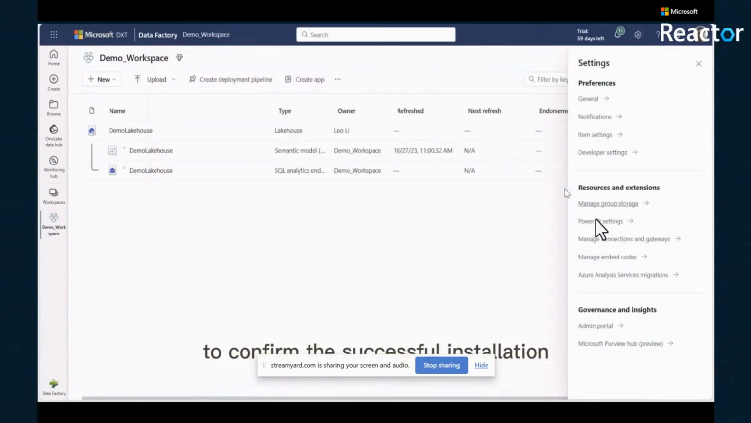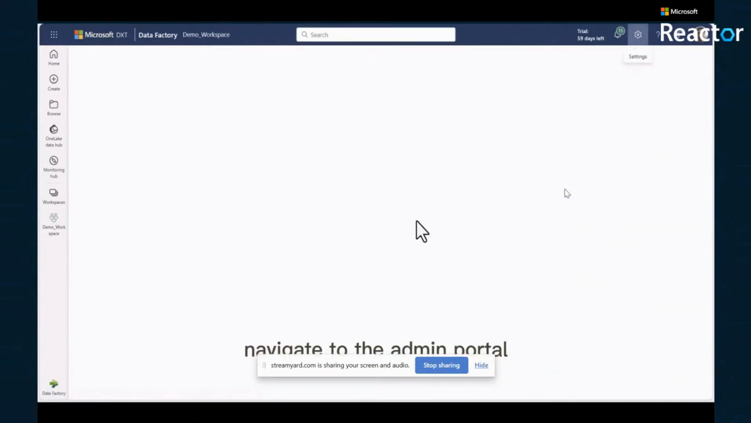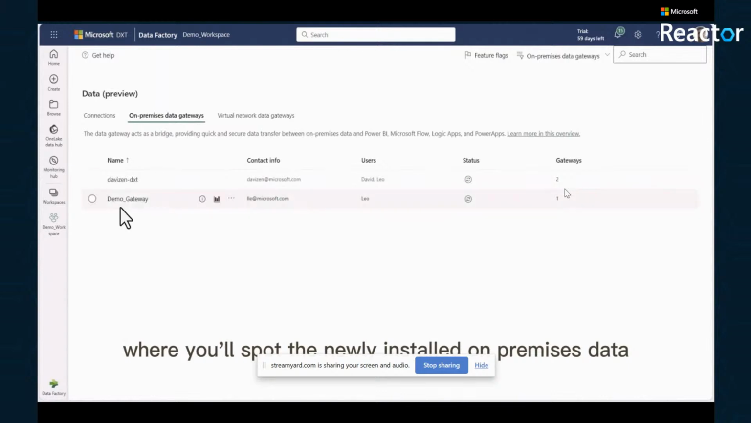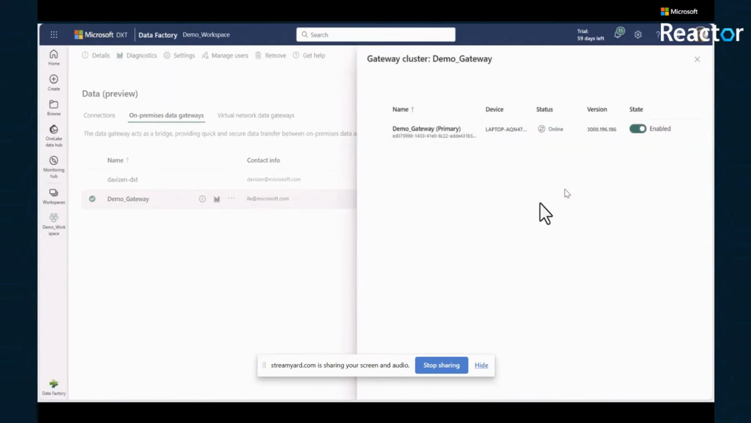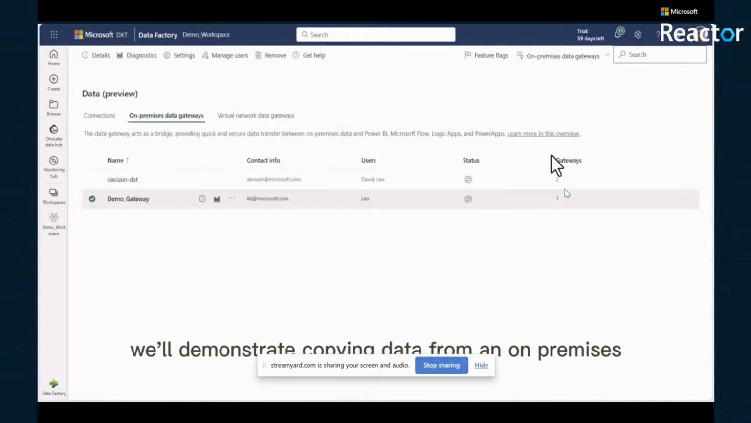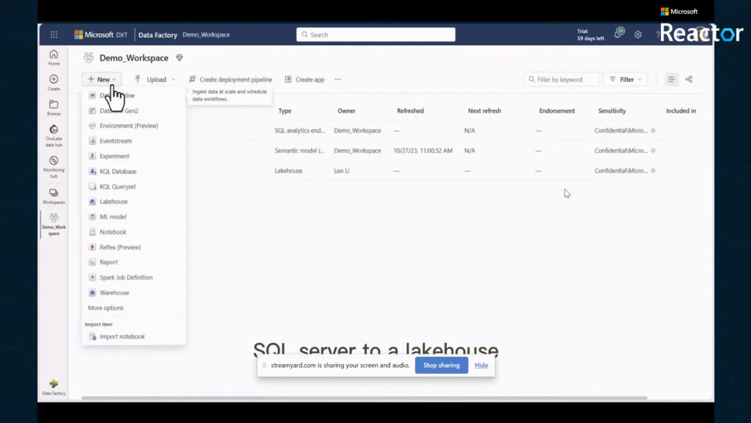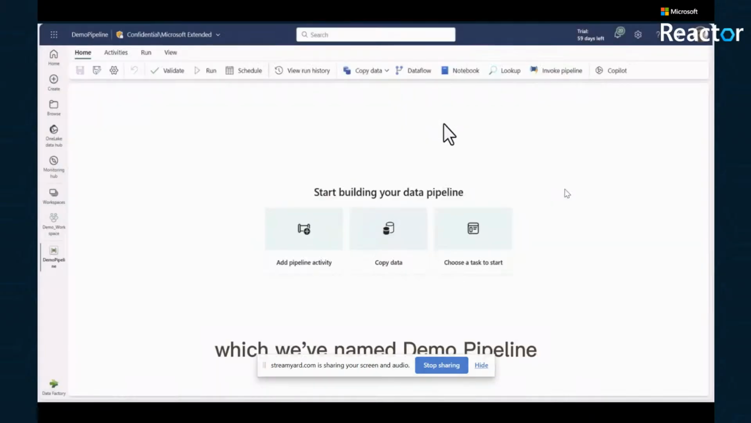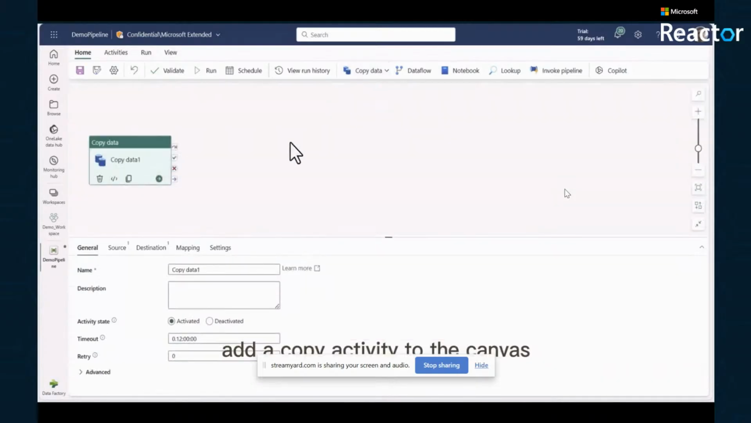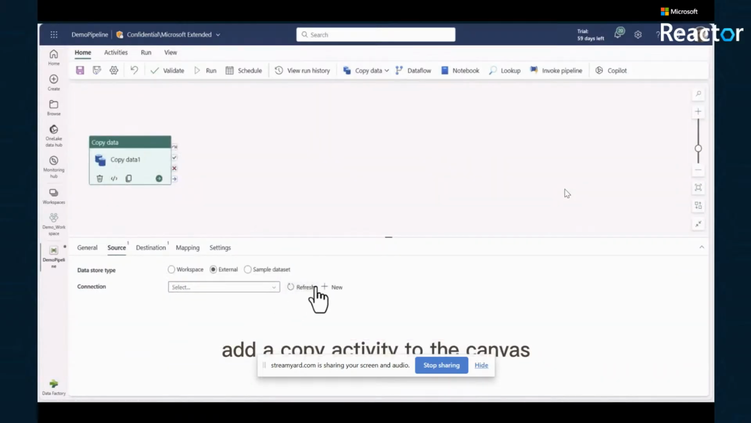To confirm the successful installation, navigate to the admin portal, where you'll spot the newly installed on-premises Data Gateway in the list. In our demonstration, we'll copy data from an on-premises SQL Server to a lakehouse. You can then return to your workspace and create a pipeline, which we've named Demo Pipeline. Add a copy activity to the canvas.